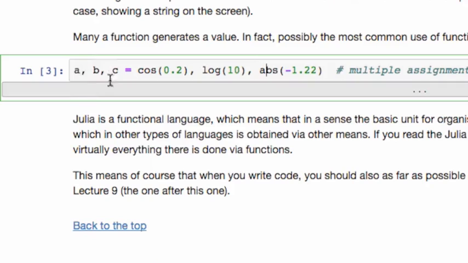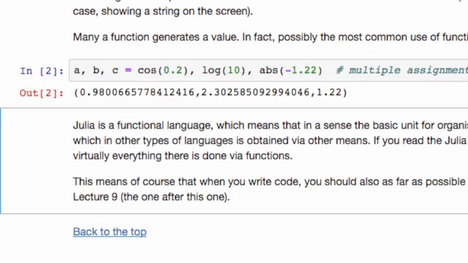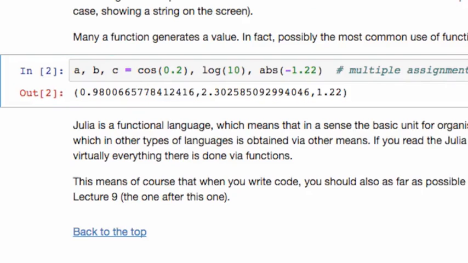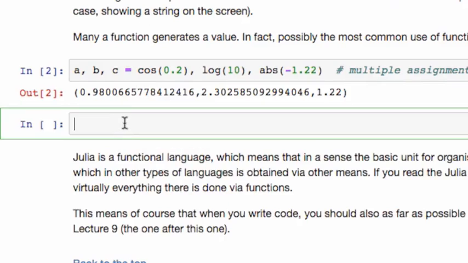If we separate them with commas like this, technically speaking in Julia, on the right hand side we're making a tuple and we're assigning it to the tuple on the left hand side, but in fact what really happens is simply that we've simultaneously assigned to the three variables a, b, c the three values that we created. There's the first value. Let us insert a cell and see what we mean.